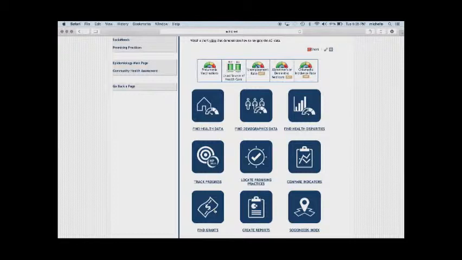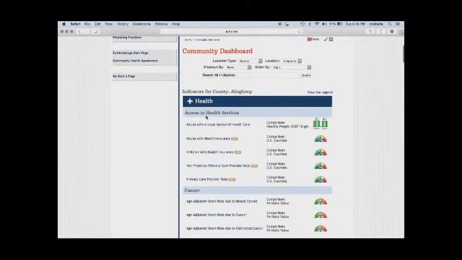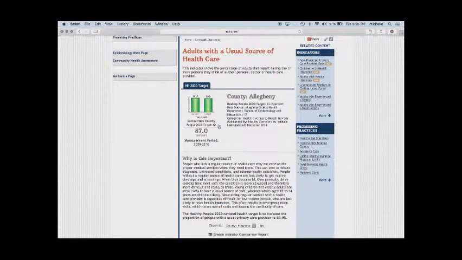Now let's do a few quick searches by topic area. We can go back to the full list of indicators by the Find Health Data tab. And first, let's look at the issue of access to health services. When we click on this indicator, we are taken to a page that shows us that we currently have 87% of adults with a usual source of care. And as indicated by these green bars, we are above the National Healthy People 2020 target goal of 83.9%.